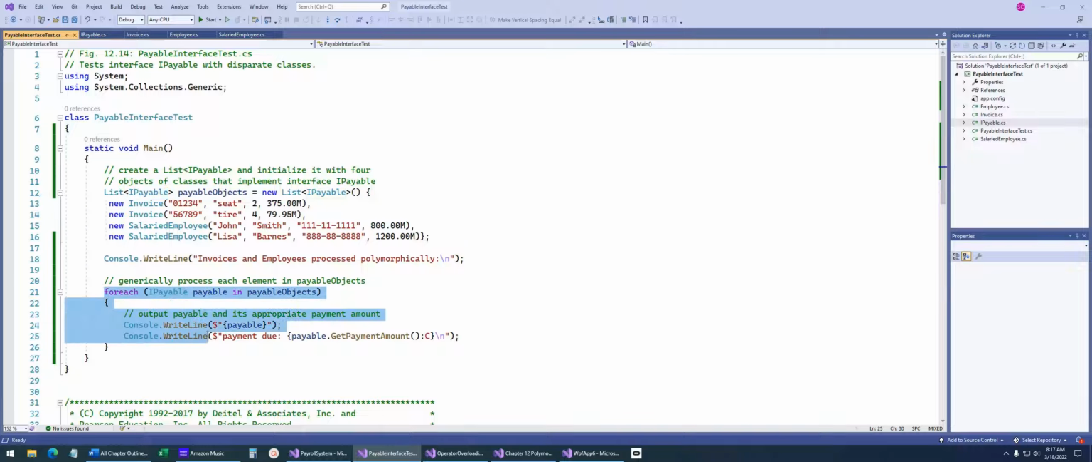And then in our for each loop, we can actually use polymorphism just like we did before. And you can see that payable is of type IPayable interface, but we can still say get payment amount because both of these types of objects implement the interface IPayable, which has a get payment amount. So again, this is the end product that I wanted to show you, what we're trying to do. So now let's actually look at this IPayable, and we'll come right back to this part.